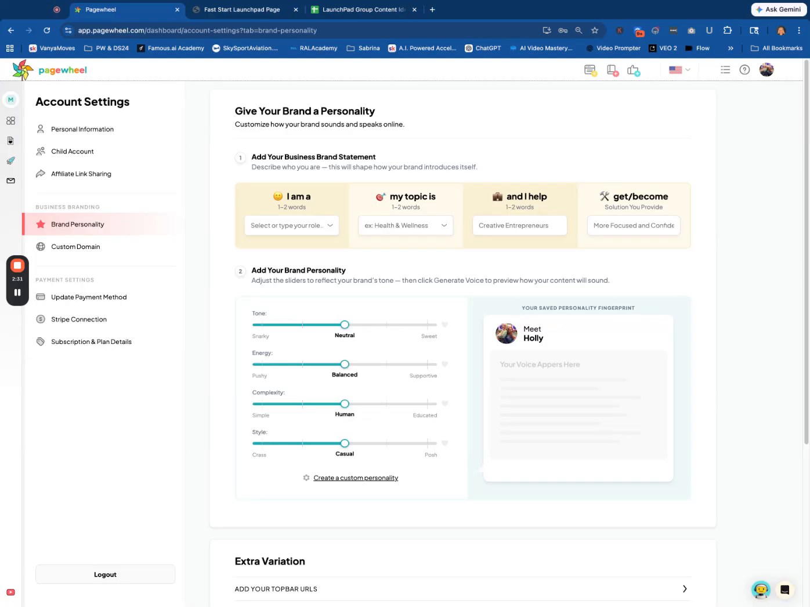And this is where, so even though we've added our Pagewheel magic on top of AI to make the websites convert higher, to be more attractive to your audience, you still want to make it yours or your brand's if you're not a personal brand. And this is where you can do that. And it reduces the amount of editing later, and you'll see why.